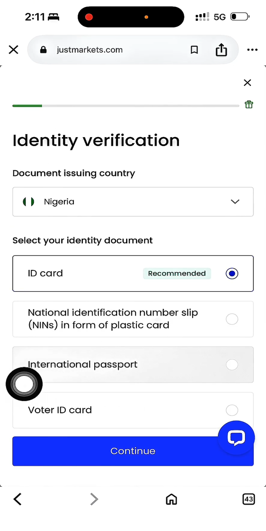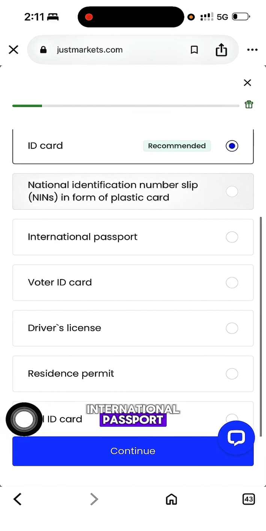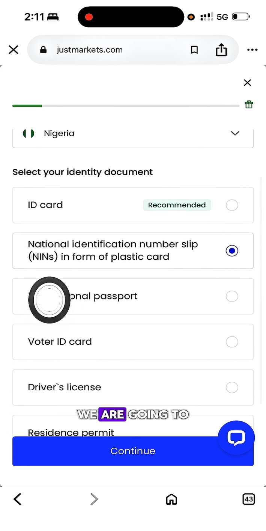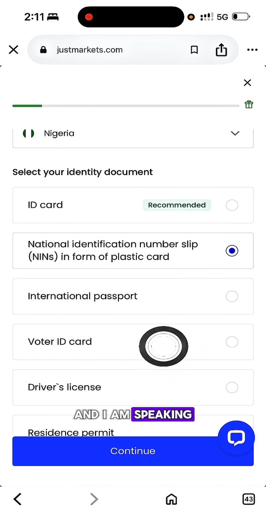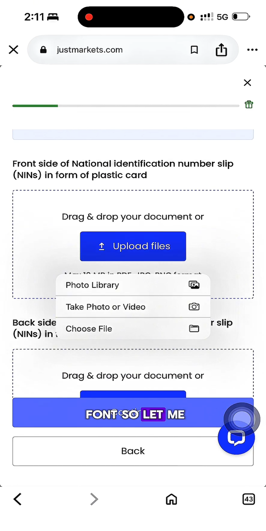So guys, you need two means of identity. The first identity proves that you are a citizen of that country, which is proof of identity, and the second identity you need is proof of address, which means you are living in that country. So that's why we use our bank statements and so on. So for our proof of identity, you can use your international passport, your driving license, voter's card, and so on. For this video, we are going to use the national ID card, like the NIN slip front and back. So we'll click on continue. So you upload the front. Let me do that real quick.